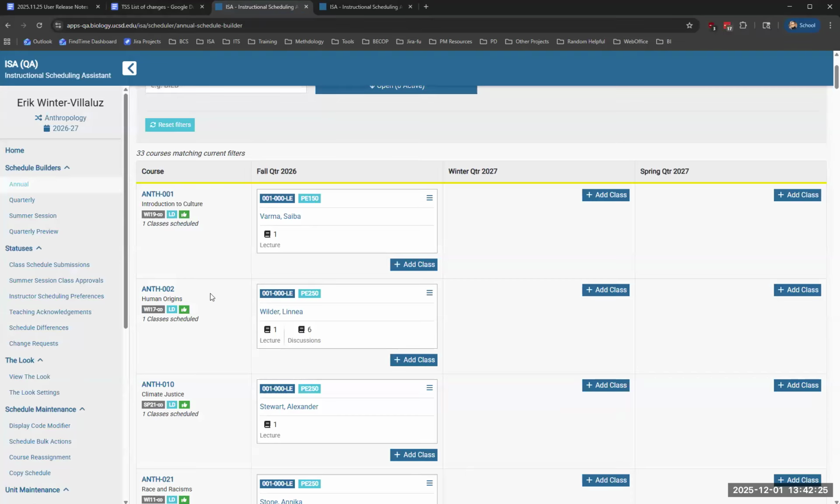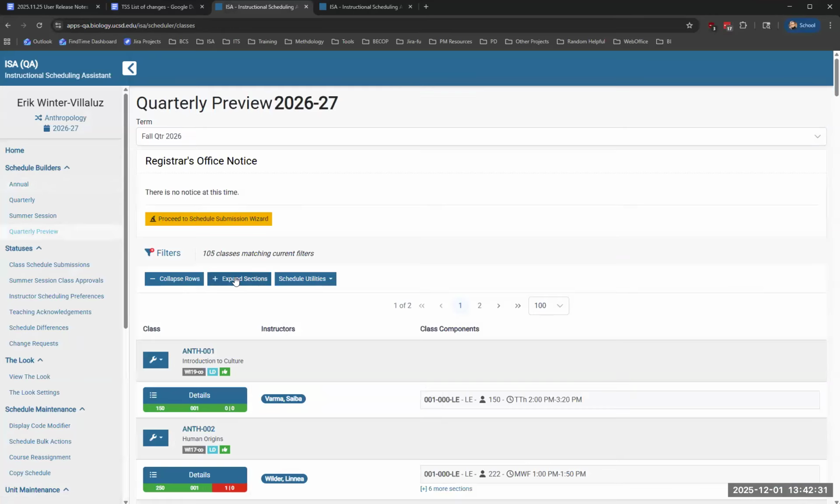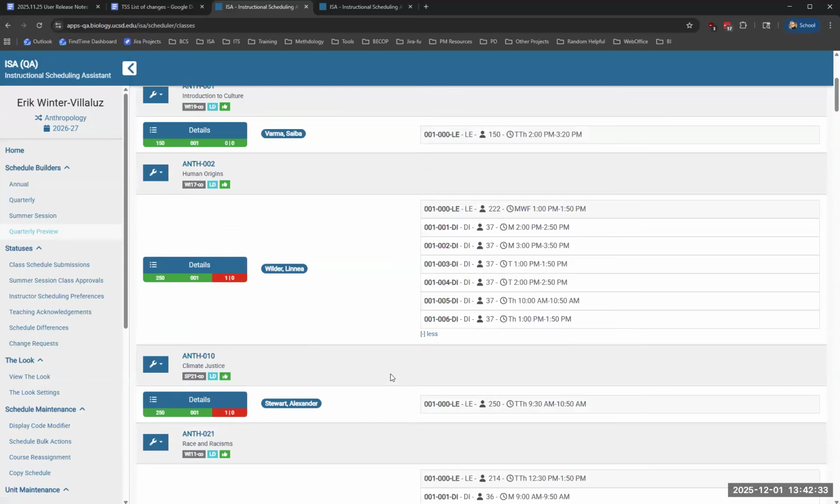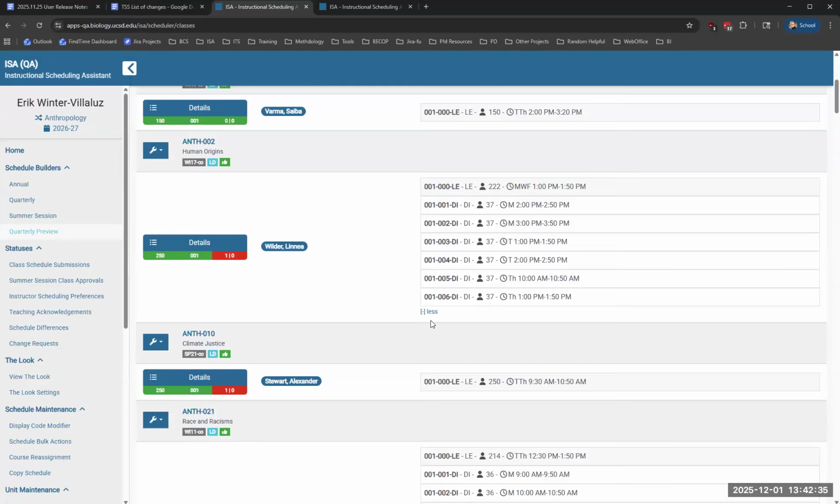you can see all of that being applied. If I switch over here to the quarterly preview, and I go ahead and expand out my sections, you can see a similar sort of thing. So here I've only got one offering of Anthro 2, and then you can see I have my one lecture, and then I have my 6 discussions. You can see how the numbers associate with those.